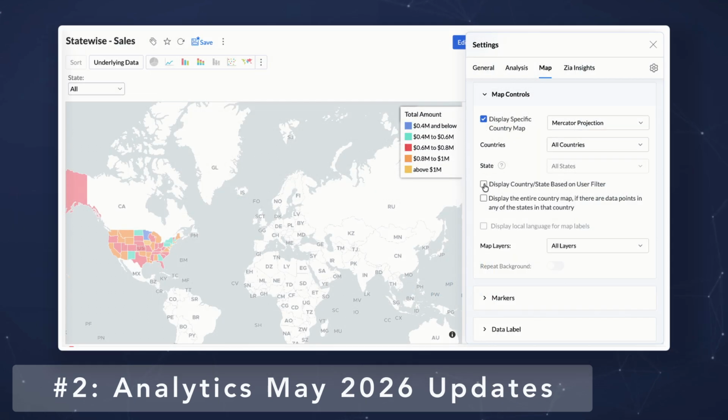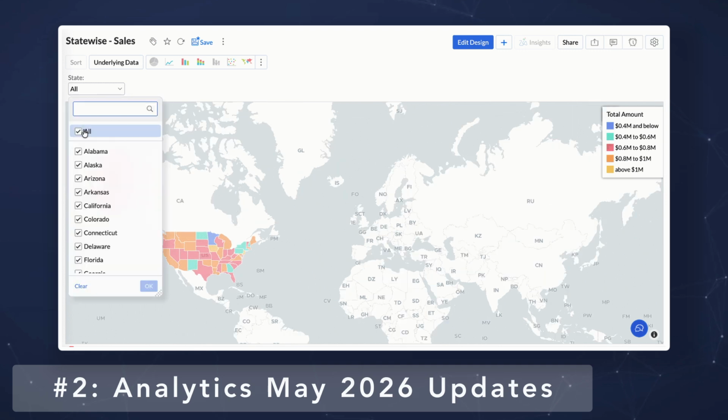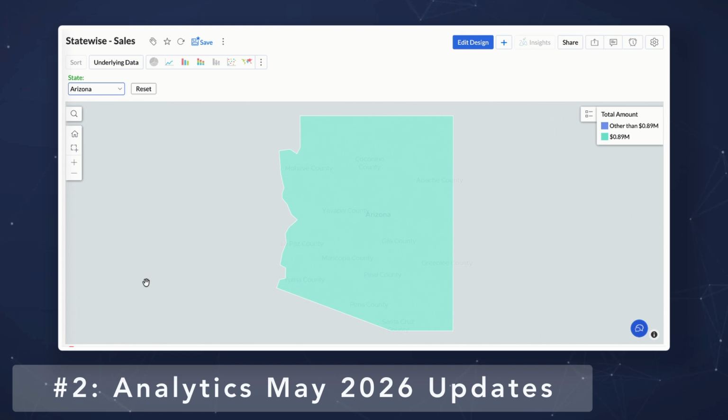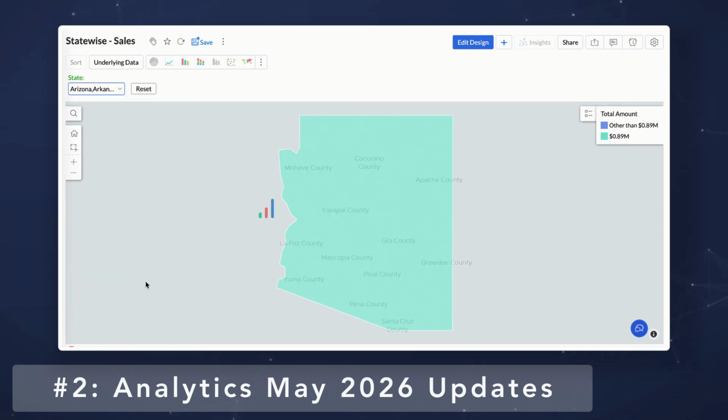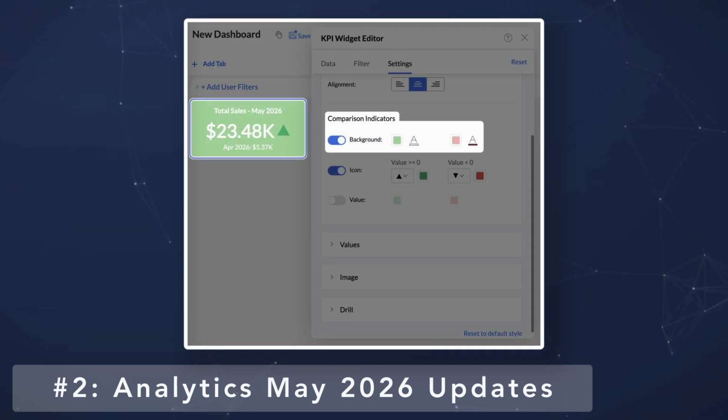On the visualization side, geo maps have now been updated so they respond to active user filters. Selecting a country from the filter automatically zooms the map into that region, which removes the need to build separate maps for different markets. KPI widgets now support custom backgrounds for color comparison indicators, making it easier to signal positive or negative performance at a glance without reading the numbers.